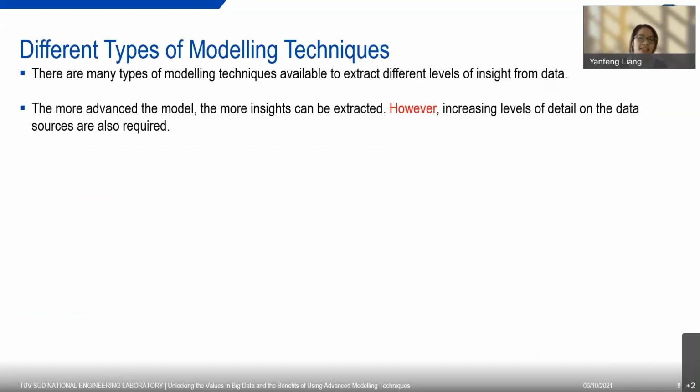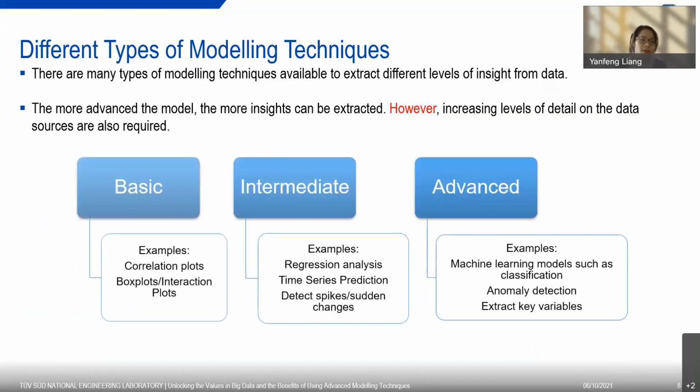So there's an increasing level of detail on the data source also required if you're dealing with more advanced models. So for the purpose of this webinar, I have broken down the modeling techniques into 3 categories, so that I can better demonstrate to you the types of modeling techniques available and the levels of insight we can get from them.